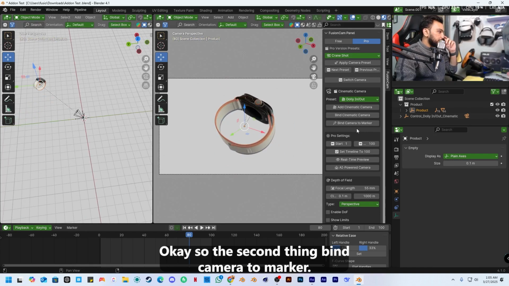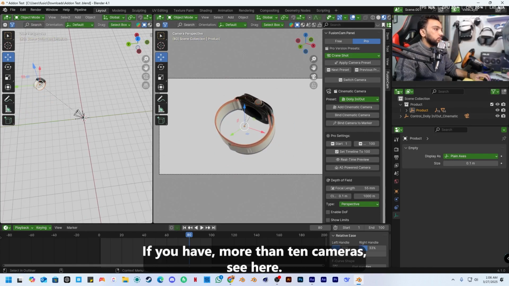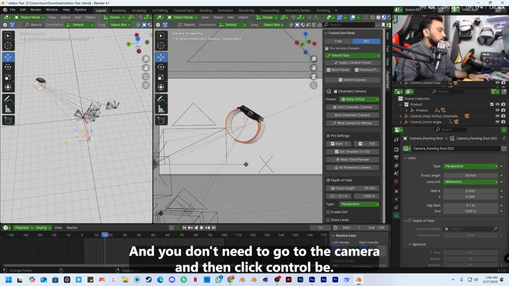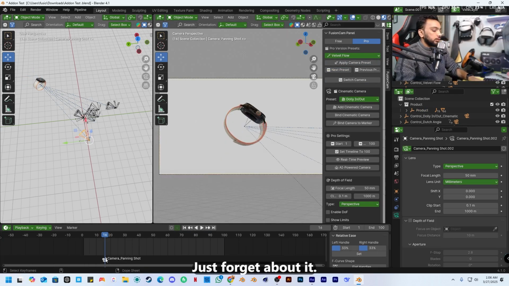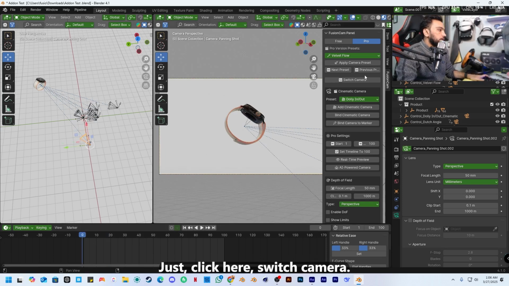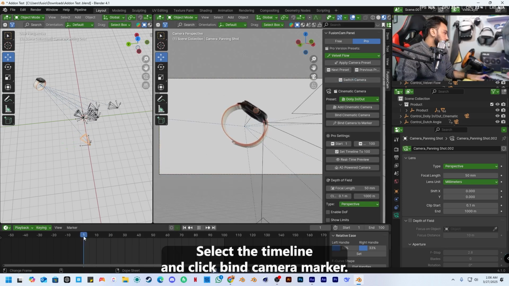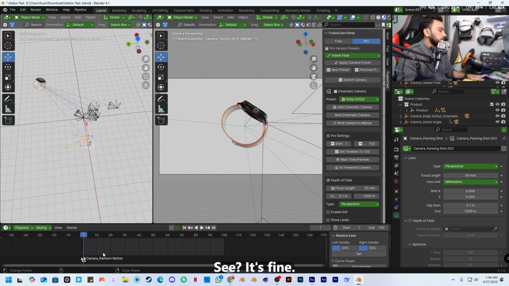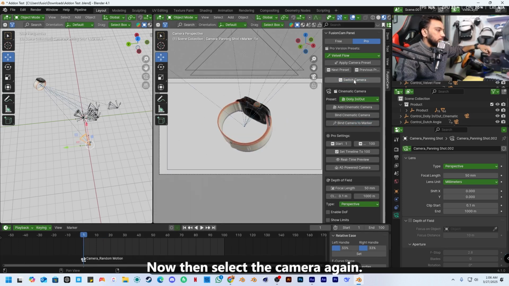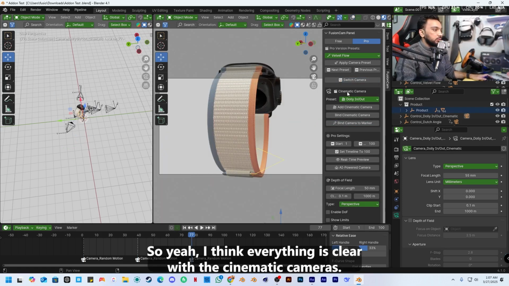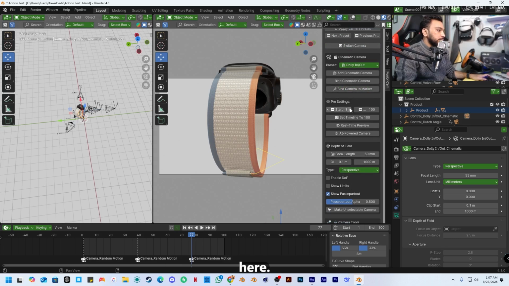Okay, so the second thing, bind camera to marker. If you have more than 10 cameras, see here, you don't need to go to the camera and then click Control B, just forget about it. Just click here, switch camera, and if you want to bind it, just select the timeline and click bind camera to marker. See, it's bound. Then select the camera again, this one, bind. See, so yeah, I think everything's clear about the cinematic cameras here.